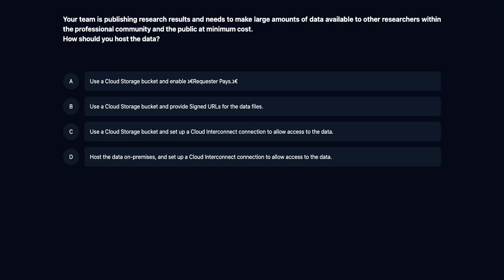A. Use a cloud storage bucket and enable requester pays. B. Use a cloud storage bucket and provide signed URLs for the data files. C. Use a cloud storage bucket and set up a cloud interconnect connection to allow access to the data. D. Host the data on premises and set up a cloud interconnect connection to allow access to the data.